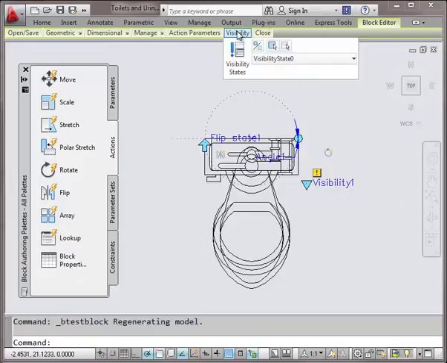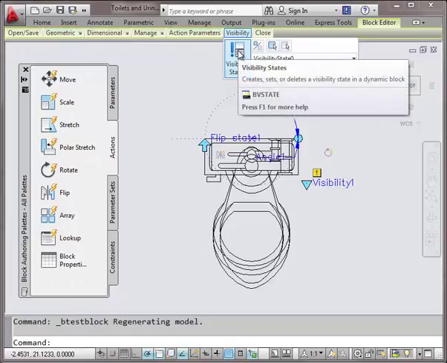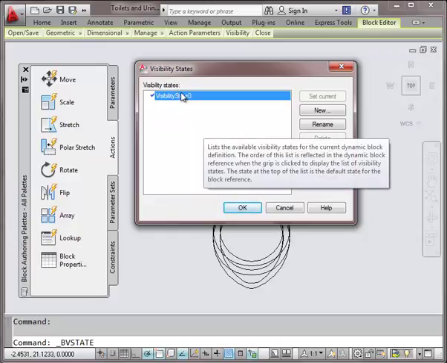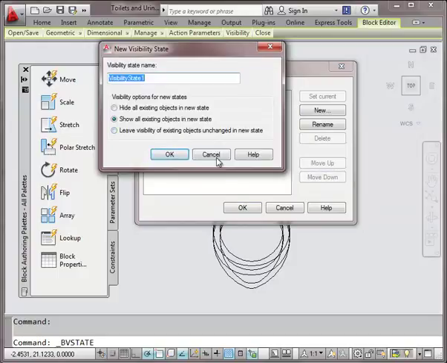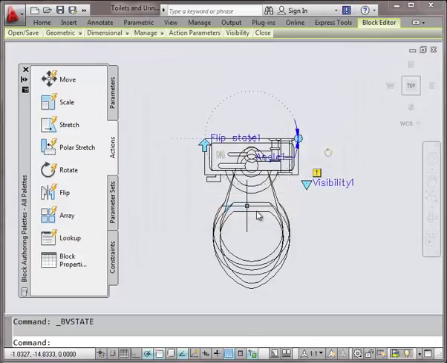I've got a new tab with these different options. So I'm going to go to visibility states, and you can see it's already got the default one listed. So I'm going to press new, actually cancel that. I'm going to go select this and rename it, and this one is going to be standard toilet, and this will be the first block that I started with. So I press OK. Nothing's happened yet, I've just renamed it.